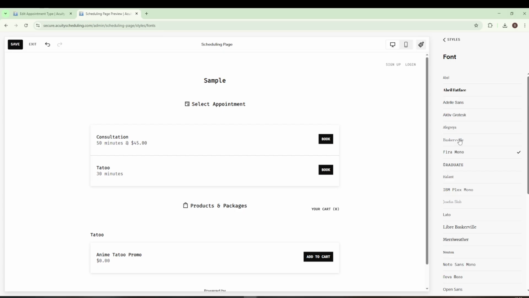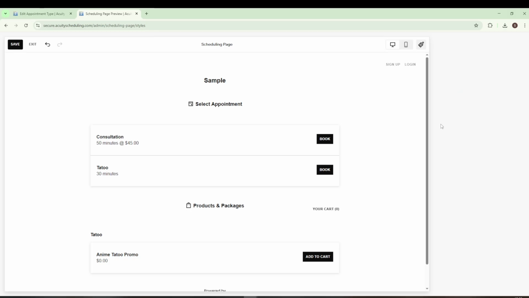After you've finished customizing your styles, it's crucial to remember to click Save. This ensures that all the changes you've put effort into are properly captured and applied. Otherwise, you'll have to go back and redo them, and nobody wants that.